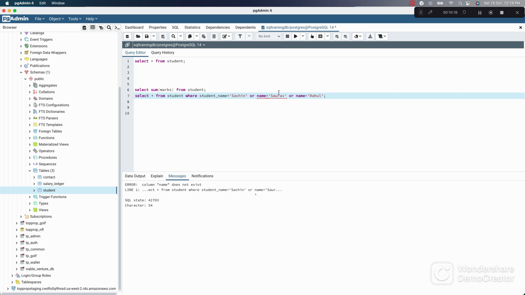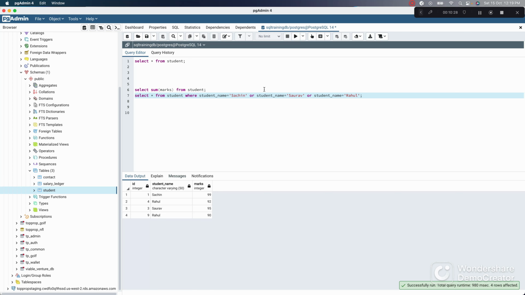So student name, student name. Okay, so it printed the result for Sachin, Saurav, and Rahul. There were two Rahul, so it printed the result for both of the Rahuls. Okay. So I think this query which I asked is the simplest one, just a select query with a where condition, and it was covered in the very first session.